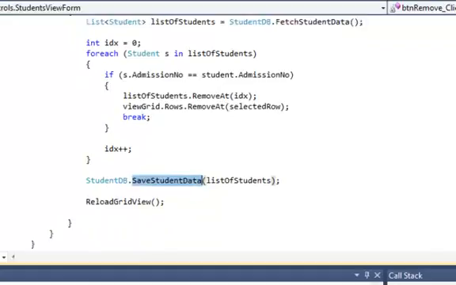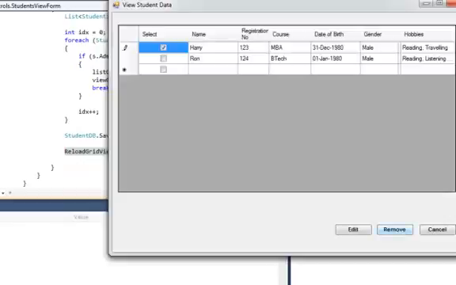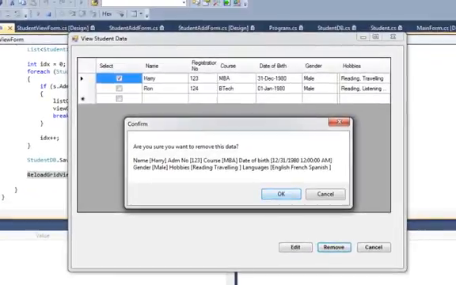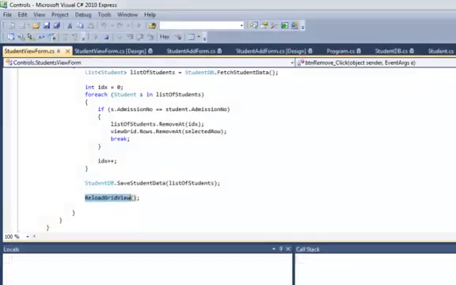Okay. And once we remove the student and the new data is saved minus the student who is removed, we reload the grid view so that the student is removed from the grid also. Remove. Are you sure you want to? I say okay. So it reads the list of students from the database one more time and removes Harry. Then it again reloads the grid view so that Harry is gone now. Cancel closes this form, and finally I do an exit to exit this application.